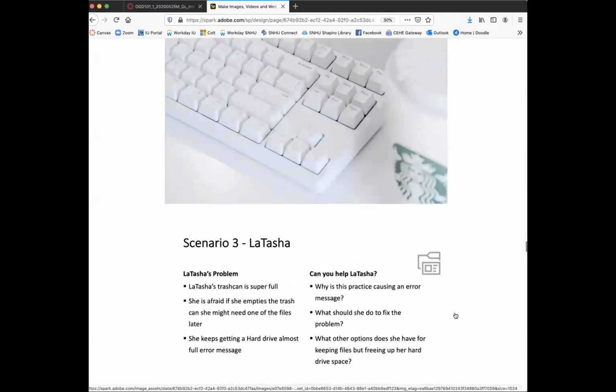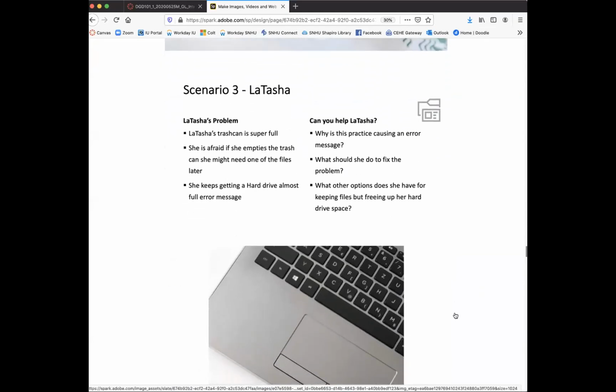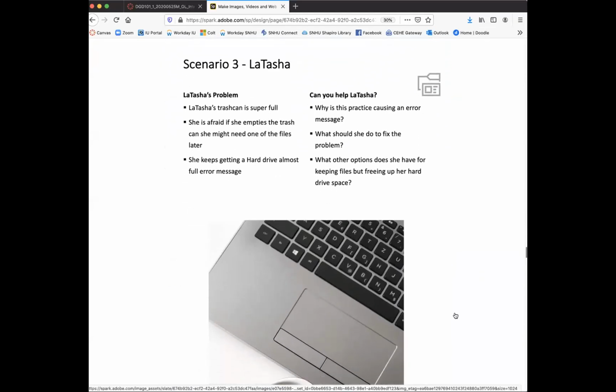Good. All right, and then there's scenario 3. Letatia's trash can is super full. She is afraid if she empties the trash can, she might need one of the files later. And she keeps getting a hard drive almost full error message. Why is this practice causing an error message? Why do you guys think that? And what should she do to fix it? The files in the trash still take up space.